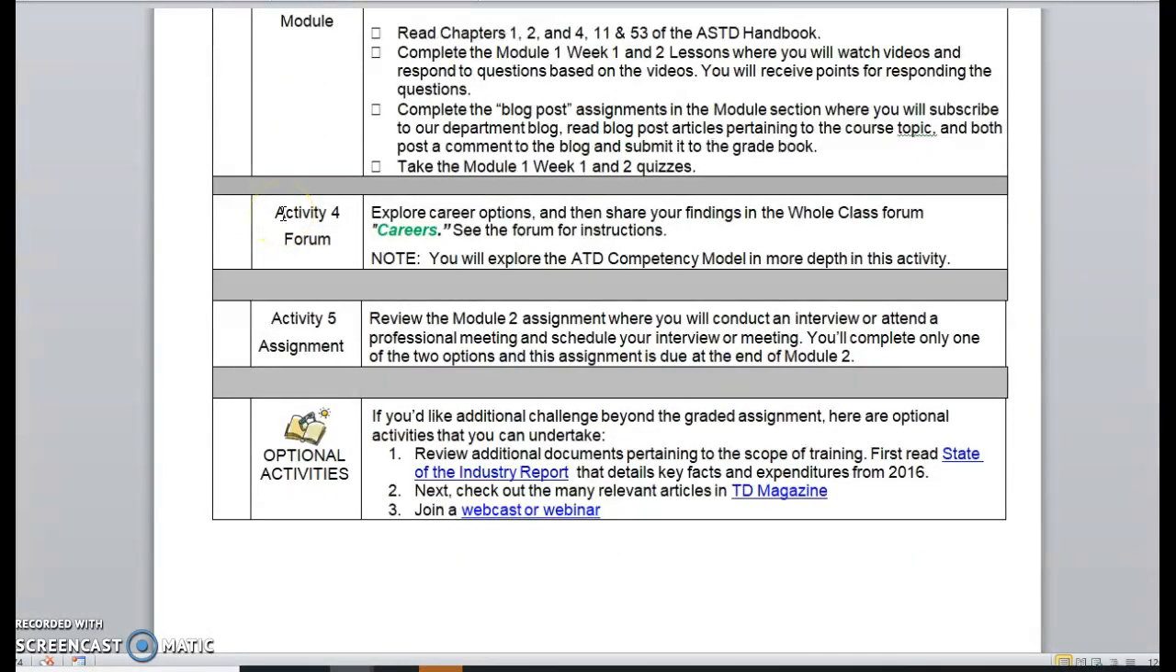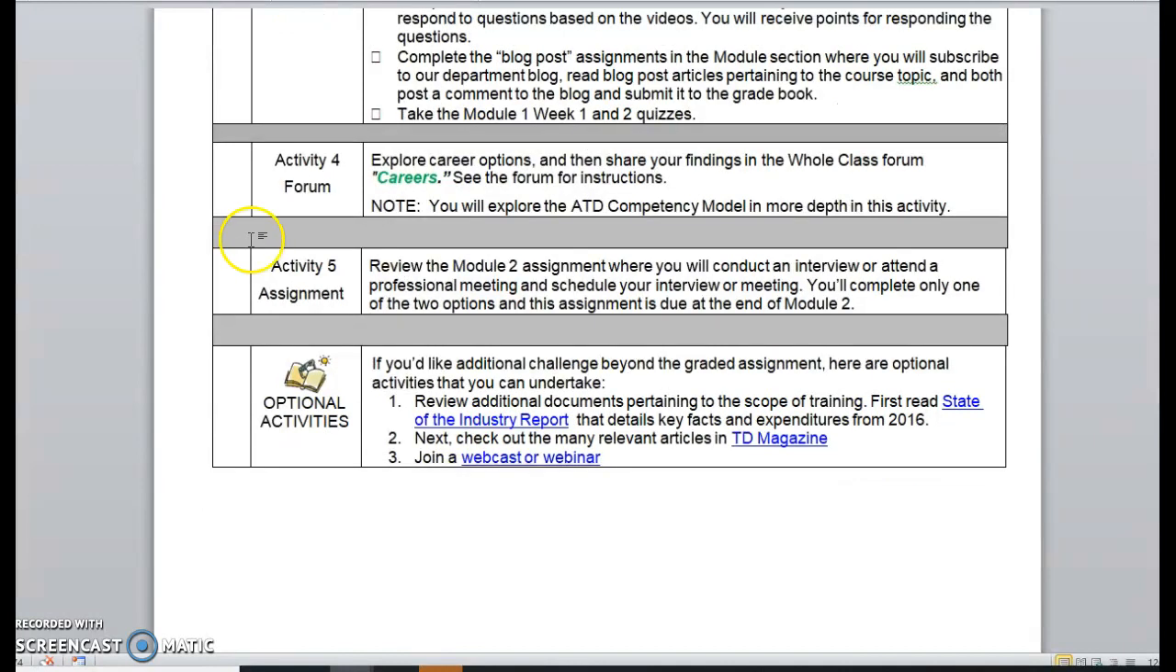Next, there's a forum that you're going to participate in, and I'll show you this in just a moment, where you take a look at job opportunities and explore them in terms of the ATD competency model. And then finally, I would like for you to take a look ahead at the Module 2 assignment, where you're going to conduct an interview or attend a professional meeting. And I strongly suggest that you work this week or next week on scheduling that meeting so that you can get that assignment done by the end of Module 2.